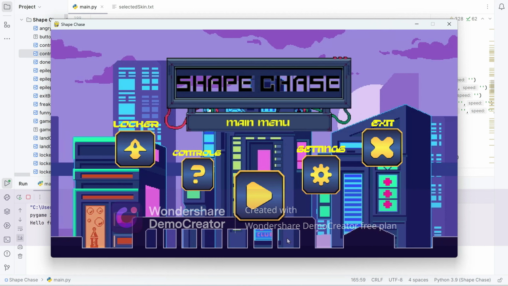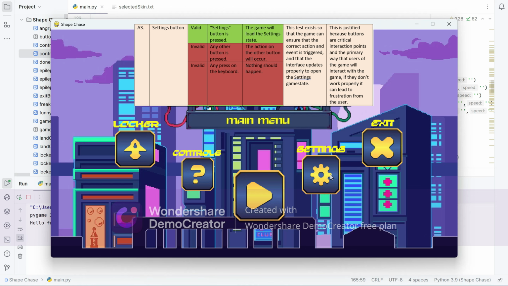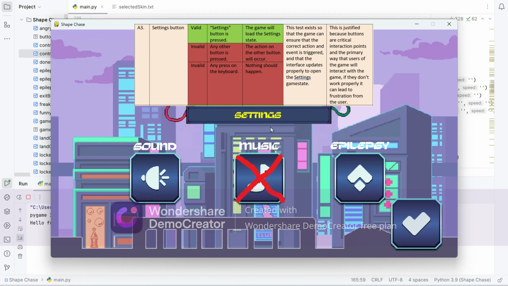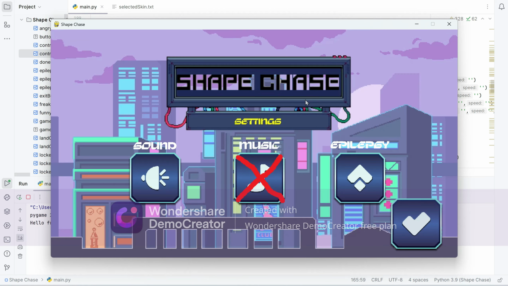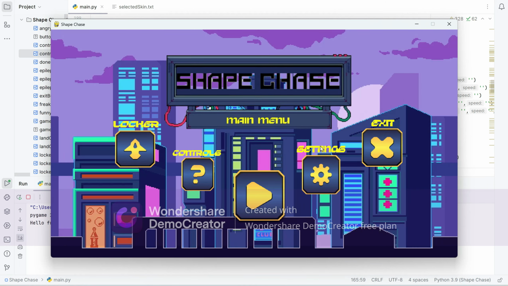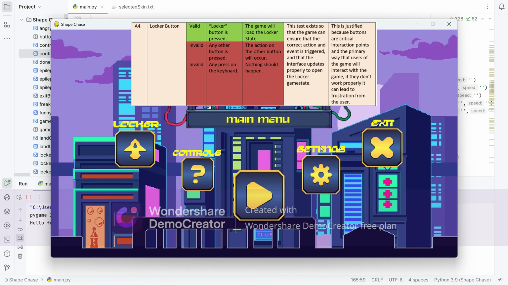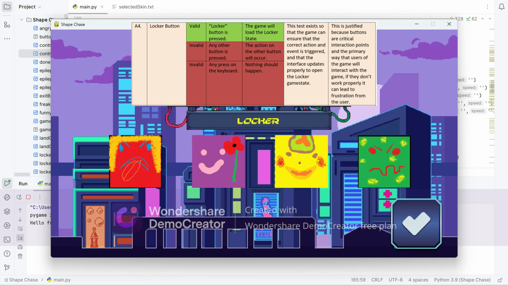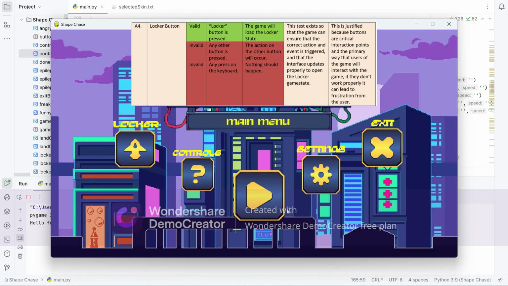Cool. Next is A3, which is the settings button. When I press this, the settings state should load. Amazing. Cool. It has in fact loaded, and again, here it says settings on the bubble. Next, we're going to go on to the locker button. When I press this, the locker should load, and in fact has loaded, with all the different skins that are available to the user.